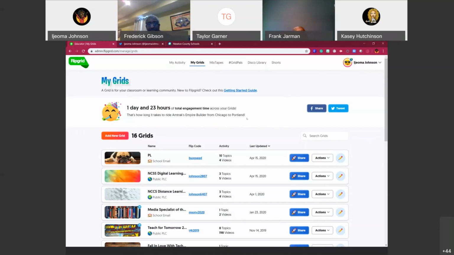Okay. Now you can have your own personal FlipGrid account using your own personal email. However, if you want some of the bells and whistles that you get from the educator side, you want to make sure you use your Newton County credentials.